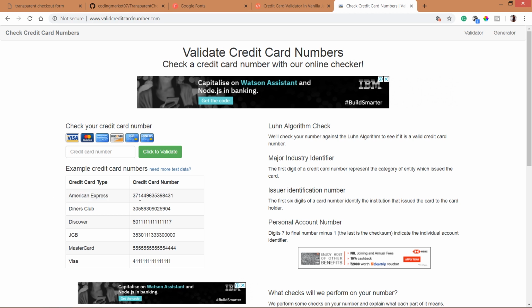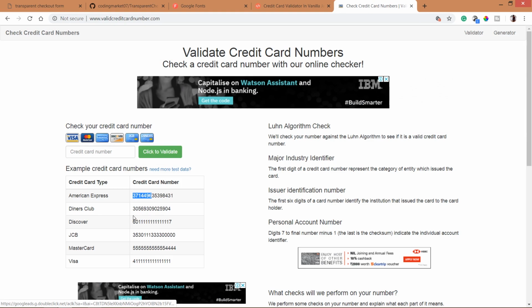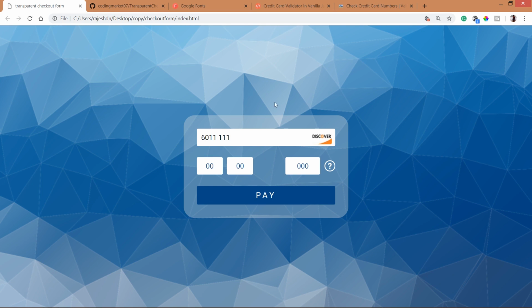Let's verify it. Copy and paste it here. See, here the numbers which are starting with 37 are associated with American Express, and the numbers which are starting with 60 are associated with Discover.